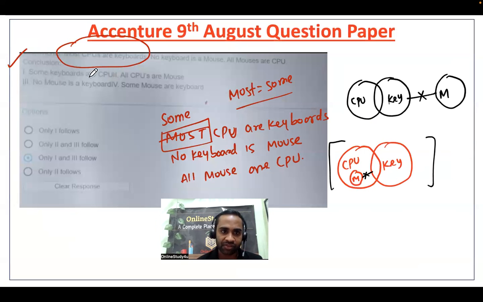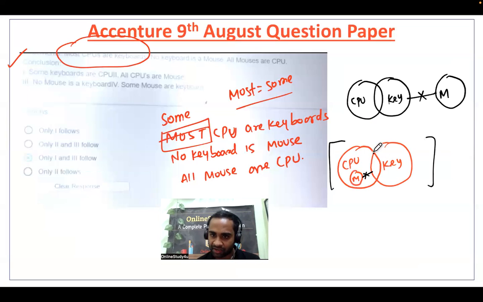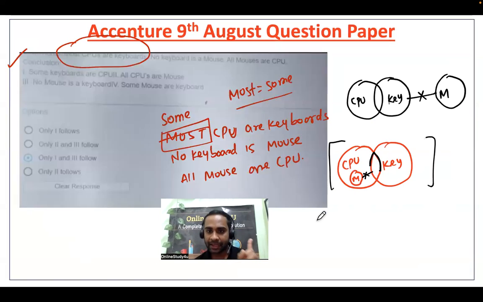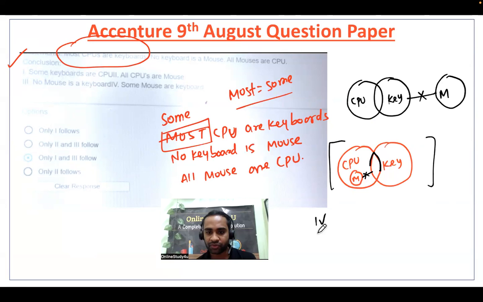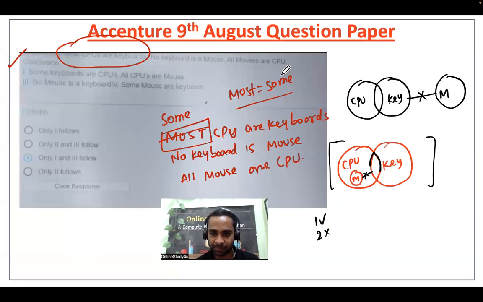Some keyboards are CPU, yes. Some part of keyboard is in CPU and some CPU is in keyboard. So first conclusion is true. Now second, all CPUs are mouse, all CPUs are inside mouse. No, you are telling all mouses are CPU, then we can say some CPU are mouse, right?